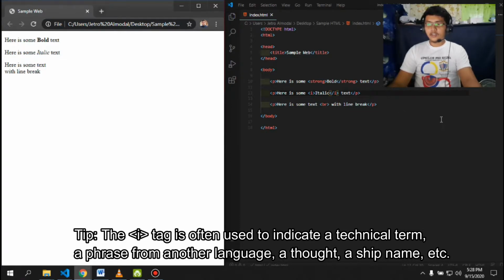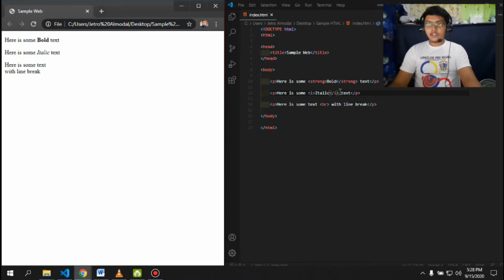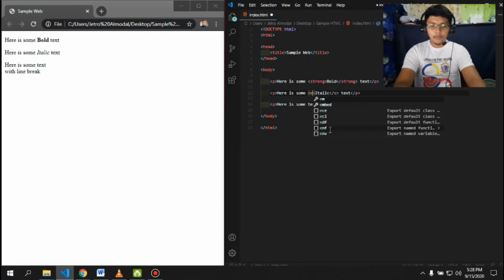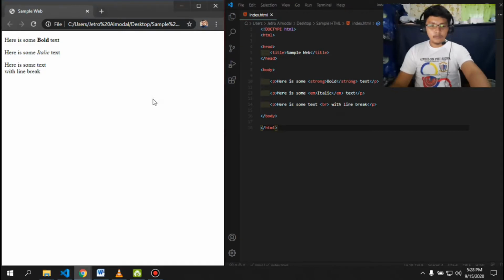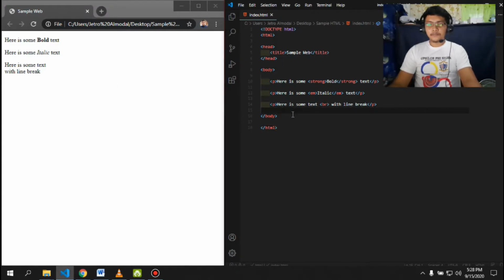Sa bold natin, may dalawang klase na element. So pareho din sa ating italic. So pwede ka ding gumamit ng em. So it is the same sa I element. So you are also encouraged to use the em element.